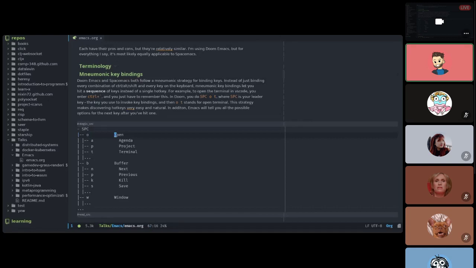If you do O, for example, that's going to be all of the different key bindings for opening something. So space O A would be to open your agenda, a project, your terminal. B is the binding for all of your buffers, so going to the next buffer, going to the previous buffer, killing a buffer, saving a buffer. W would be for windows, etc.